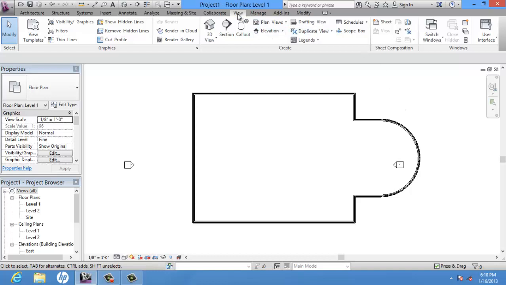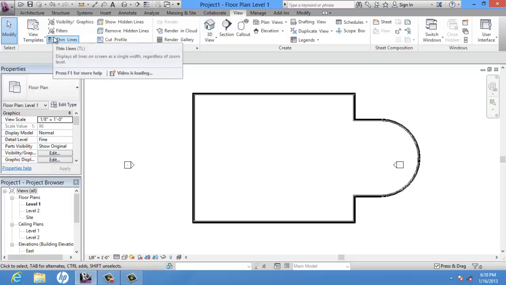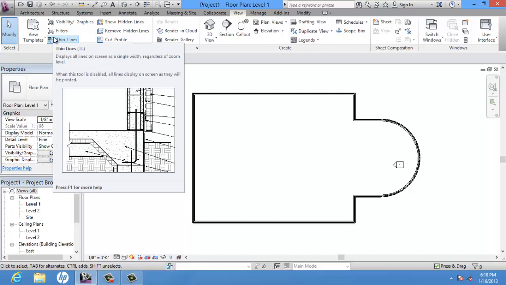Back on the View tab, you will see an icon called the thin lines. Let's talk about what this icon does. In Revit, there is no such thing as layers. Line weights are controlled by the actual objects they are representing. In the view window, you see these line weights. What you see is what you get.